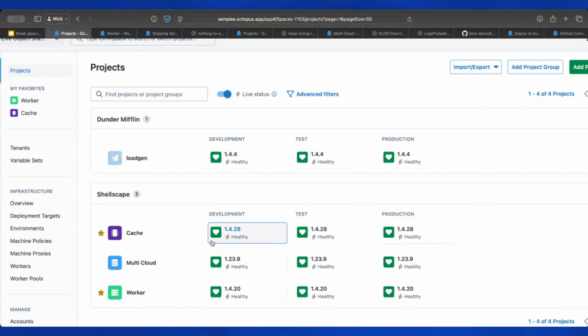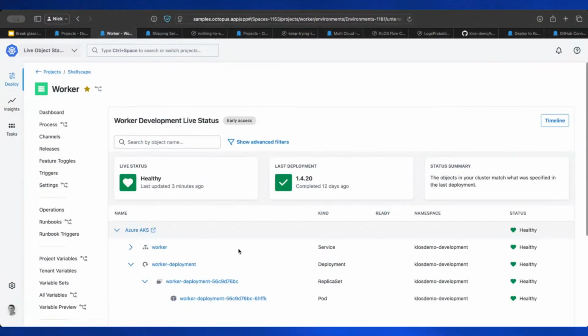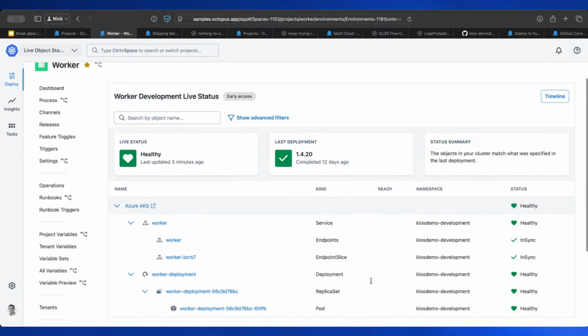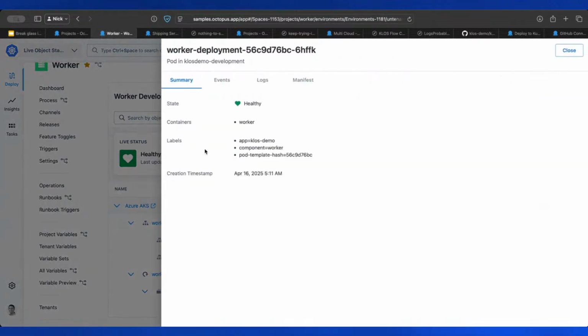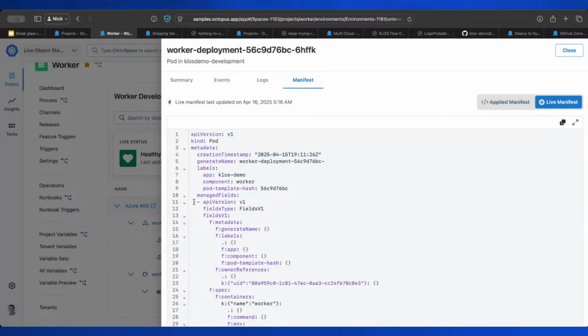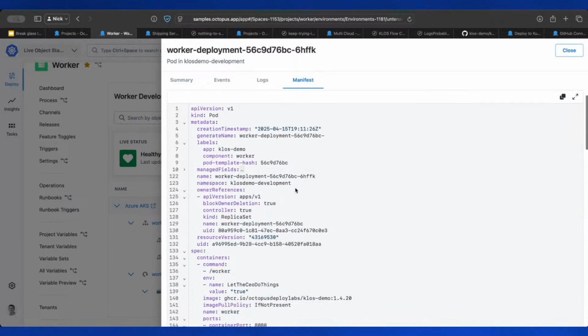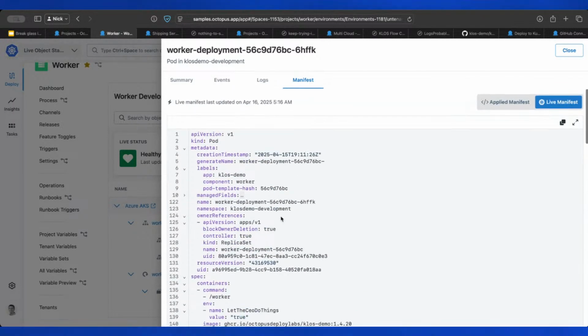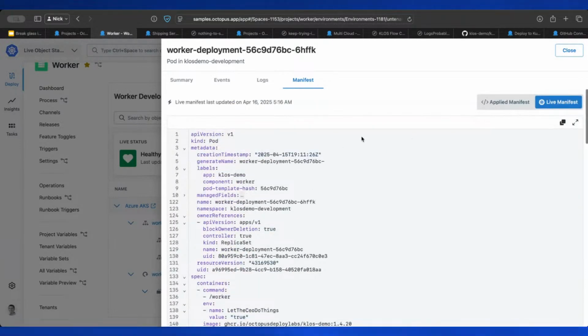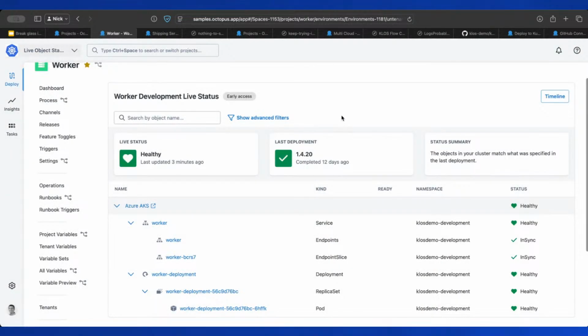In a healthy world, where everything's working well, we can drill in to our projects and see the breakdown here of all the Kubernetes resources and see what status they're in. As we click through, we can see a summary, events and logs, which I'll get to, and importantly, manifests. So we can drill down here and see that what we've deployed, what is live, is what we expect. Now, at this point where everything's healthy and green, that's okay. There's nothing to solve here.